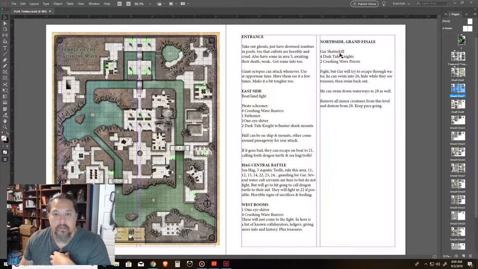Gar Shatterkill, he's the main dude. Four Dark Tide Knights and two Crushing Wave Priests. So I'm assuming they're going to fight Gar, but Gar will try to escape through the water. He can swim into 26, hide while they see the treasure, then swim back out, because that's pretty deep under. He can swim down waterways to 28 as well. Oh, he can swim along here and then make his way up through here and then go down this way.